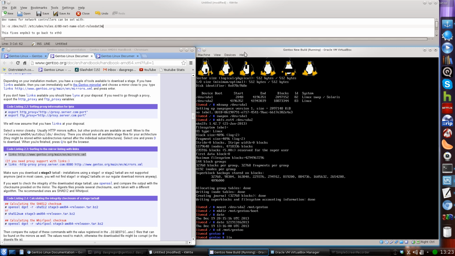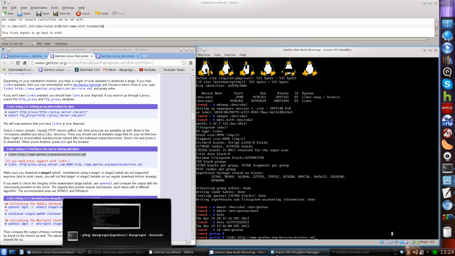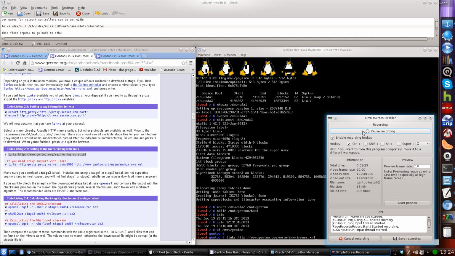But, alright. So we type in links, http://www.gentoo.org/main/en/mirrors.xml, and let's make sure that my internet is working. So one moment, because I saw it bounce up and down.